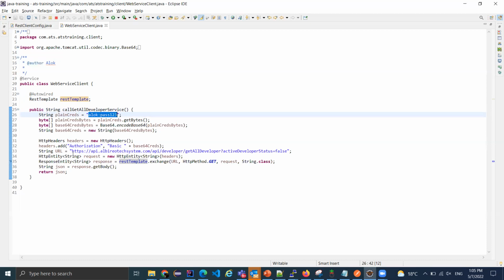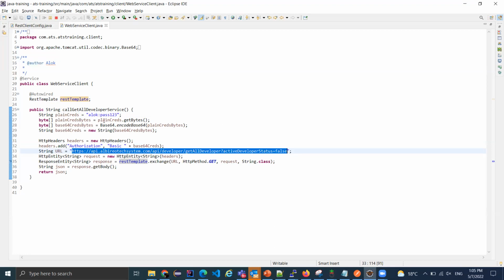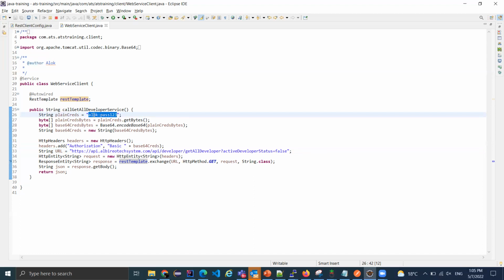So for this API, you are seeing this URL. This is nothing but the endpoint. For this, we have to use credentials to access this API. So for the credentials, we have written like this. This is the way you have to write: first your username, colon, password. So it is in the form of a string.